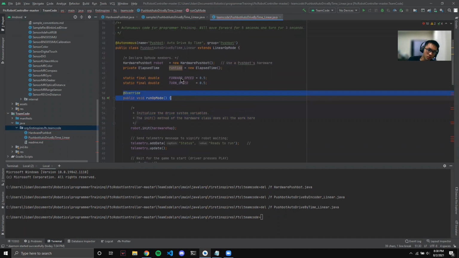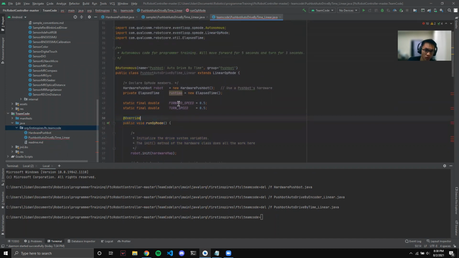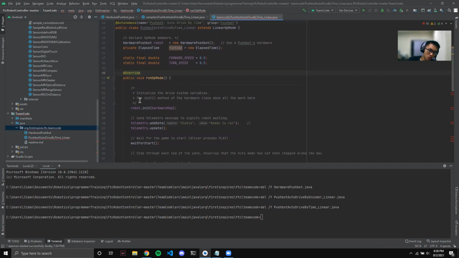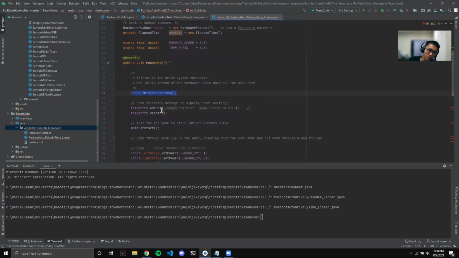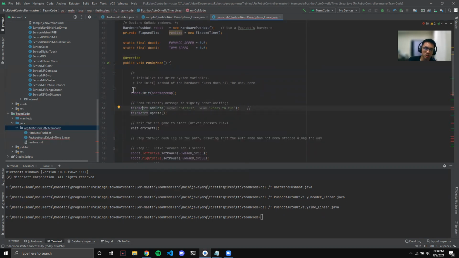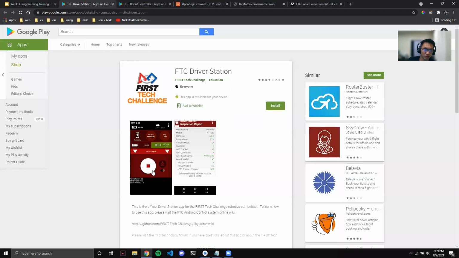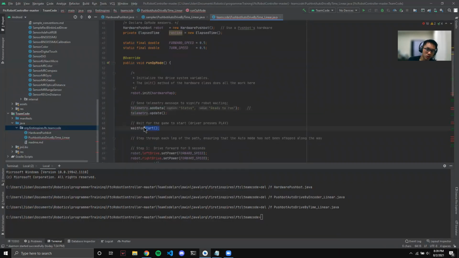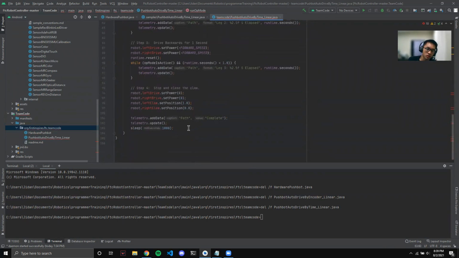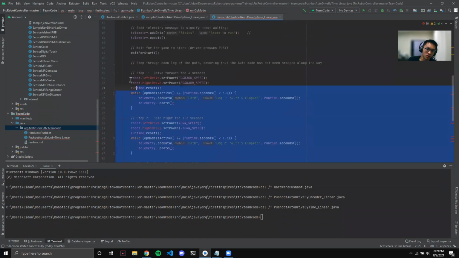And so here is the run op mode. This is where, when you press init and you press play, this is what happens. This is what runs. We first initialize the hardware map. We add some telemetry data. Telemetry data is going to be the stuff that shows up on the driver station, that little black box right here, down here. And then we wait for the start, for the driver to press play. And then we're going to do our stuff. So this is where we're going to delete all the code they had.